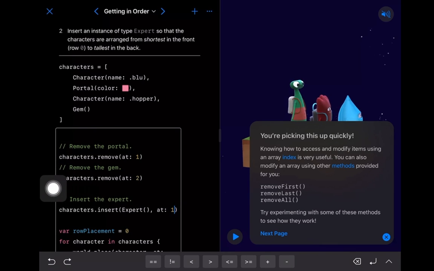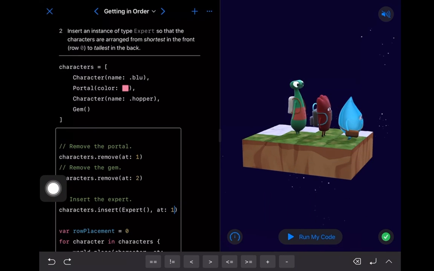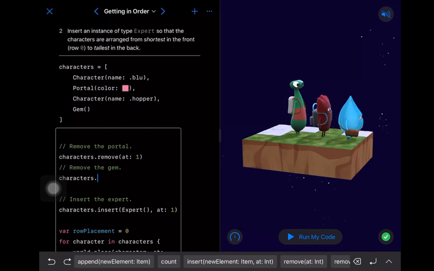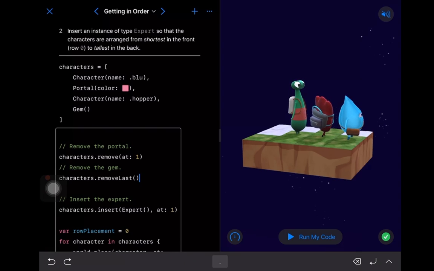So let's try that out, actually. Let's try running this. And instead of saying remove the gem by calling remove at two, let's remove all. Or let's remove, not remove all, let's remove last. So now let's run our code.